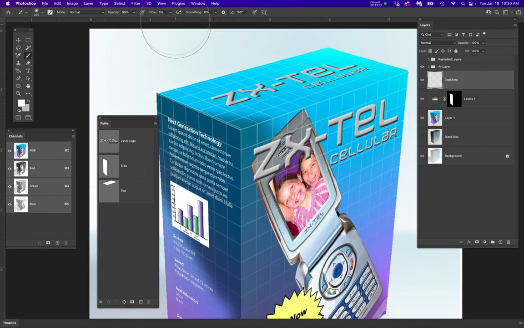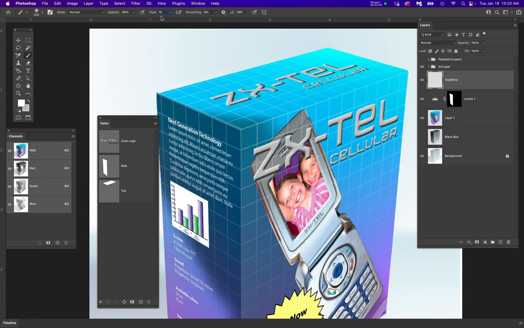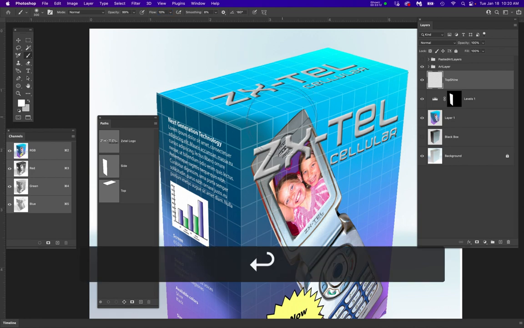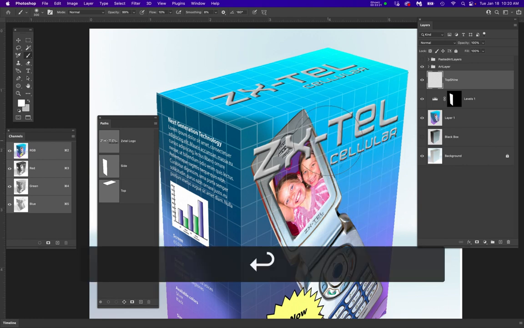Okay? So you need to make sure your flow on the paintbrush is about 10. No more than that. No, not 100. 10. Okay? Now, I just hit the return key. Now right hand click and make sure you're all the way soft, not all the way hard. So 0% hardness. Hit the return key.